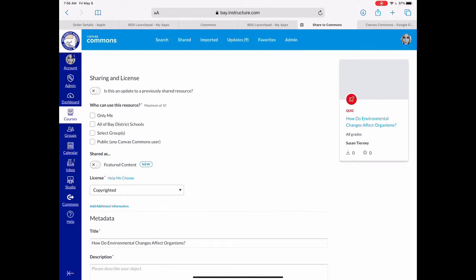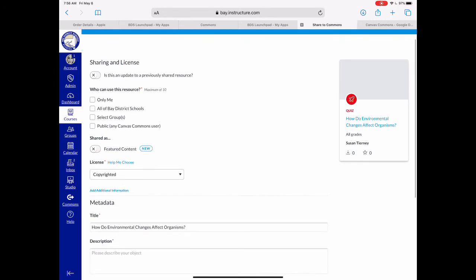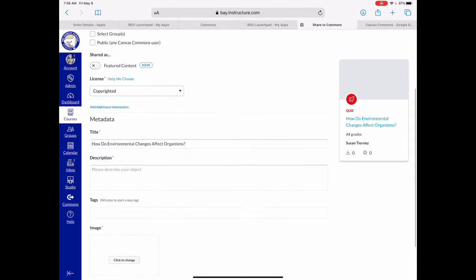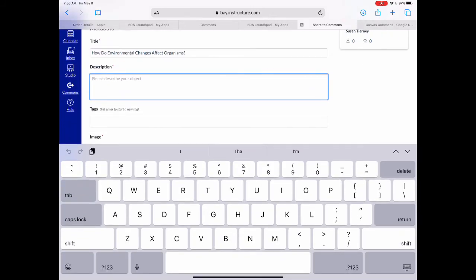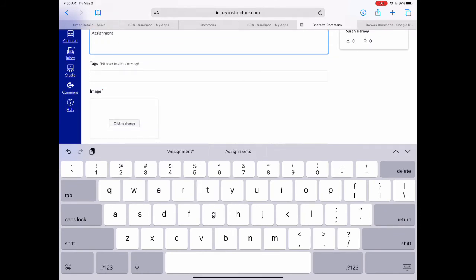If I leave the first one blank, who can use this resource, then it will only be shared for your visibility. So if you were going to try to share this with a coworker, then you would need to select all of Beta District schools. There are also some additional things that need to be filled out. You do need to put a title and a description. A description is required. I'm just going to type in assignment real quick. And you do not have to put a tag in there.